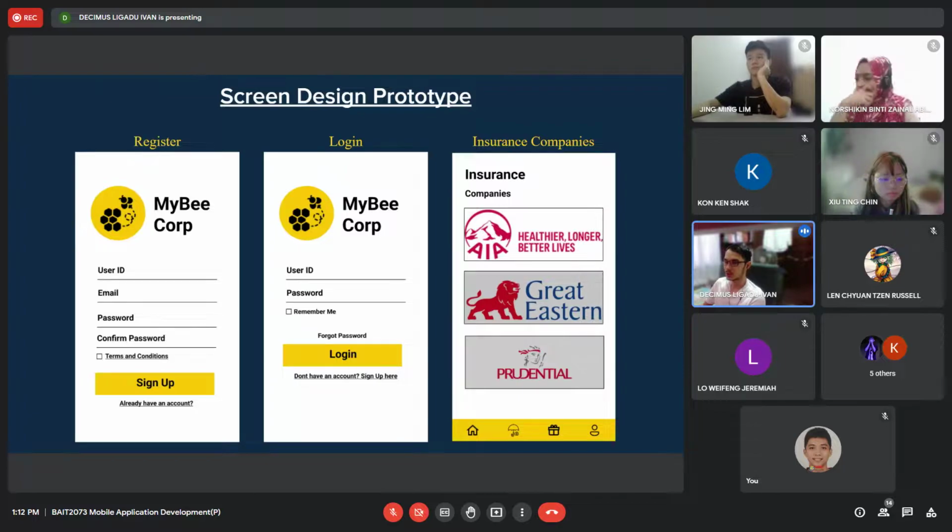In the register page, the user will need to put in the user ID, their email, their password, confirm the password, and they need to tick the terms and conditions in order to sign up. Once all of these are settled, they will be redirected to the insurance company's page, which is the home page. From there, they can select whichever insurance company they have chosen.